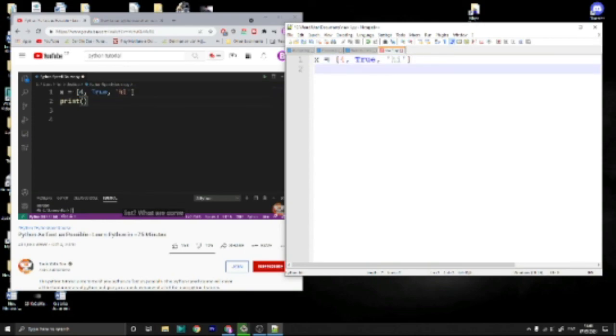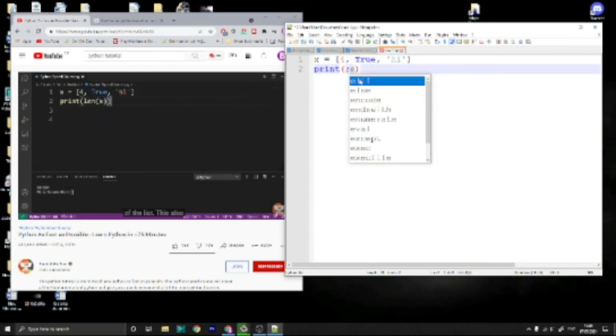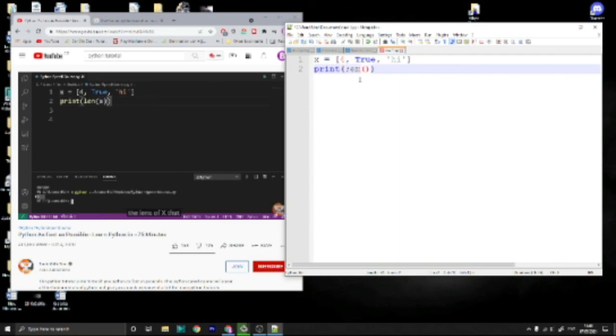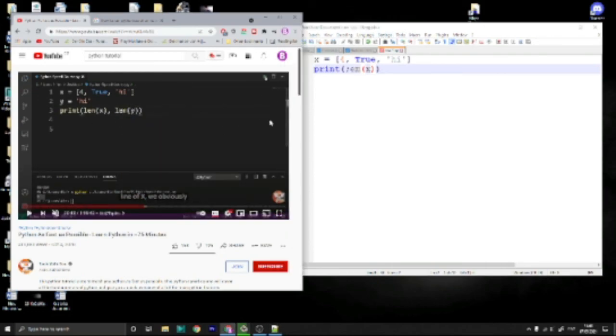And now let's do print. Let's do len x. Okay, print len x.